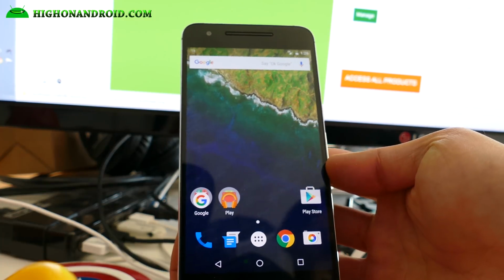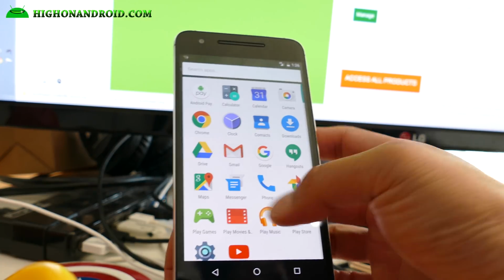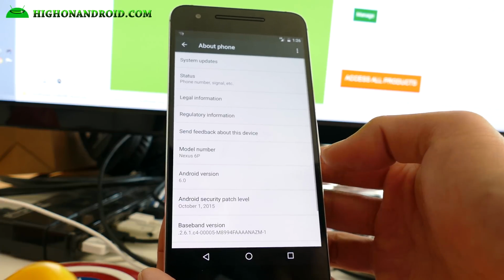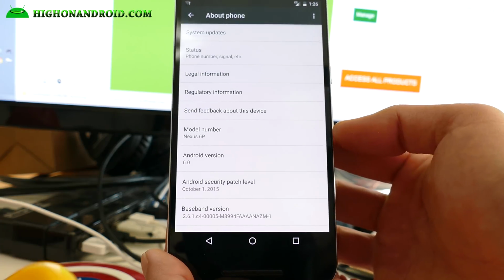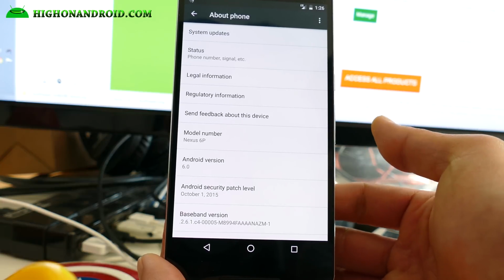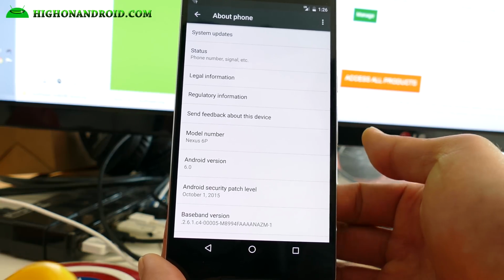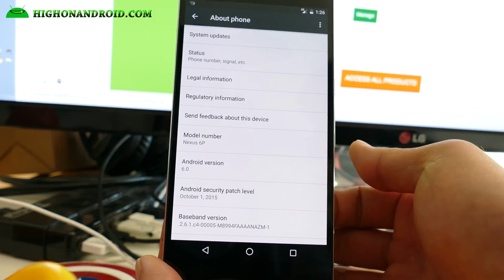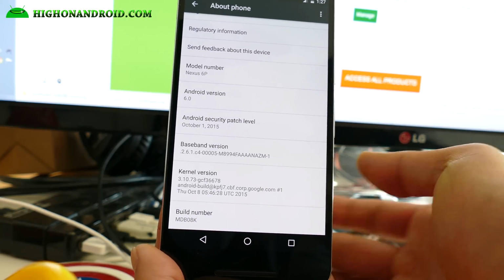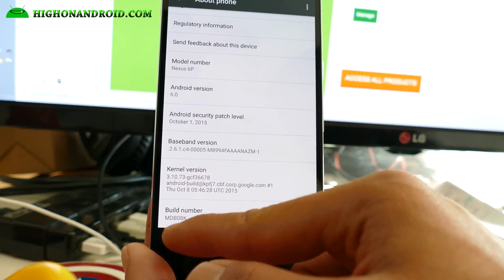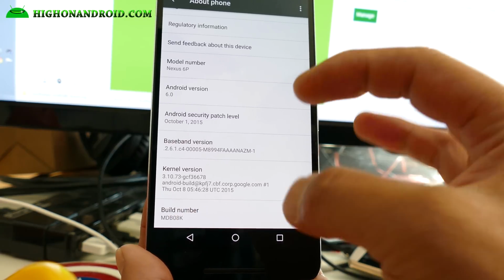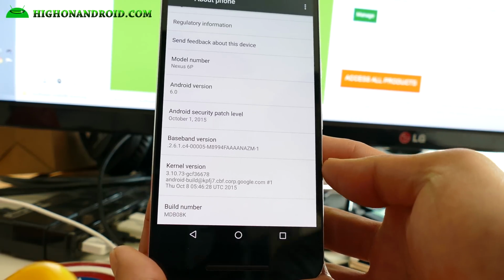First thing you'll want to do is go into settings, and go to about phone. You should see Android 6.0. This root method is for 6.0. If you don't see that, check my site, nexus6proot.com, and there should be a latest version for whatever version number. Also, build number MDB08K. Remember your build number, write it down. You're going to need to download the correct boot image if you're watching this in the future.